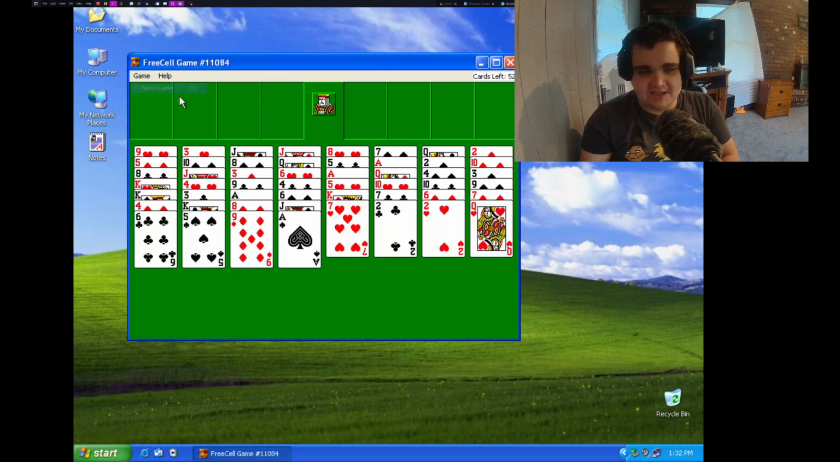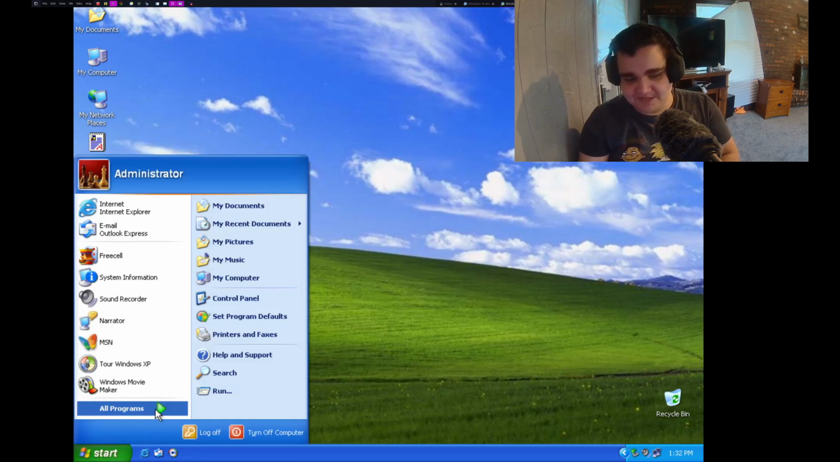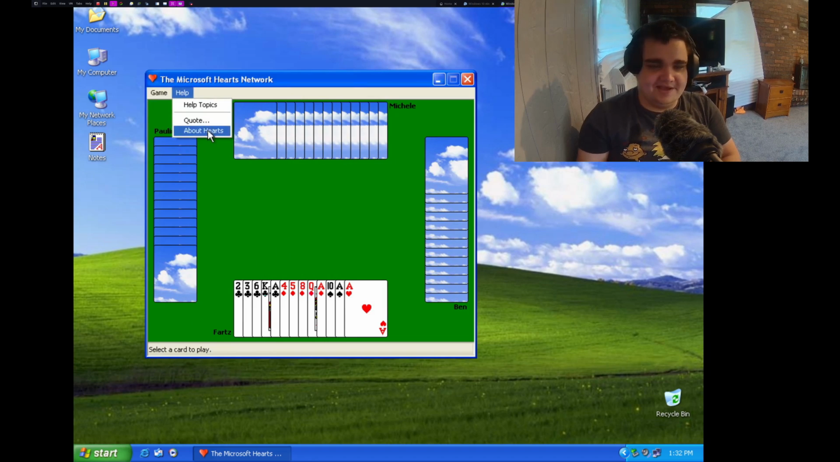We got our Reversi. I suck at these card games, so I don't know exactly how to play them. At least most of them. Yes, I want to resign, please. What is your name? I don't know what to do.